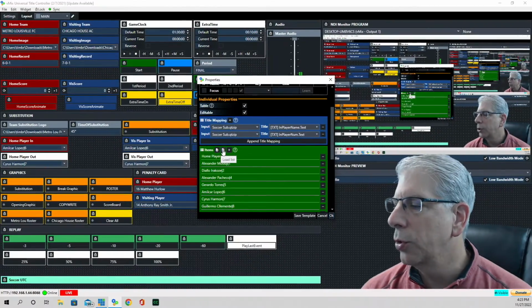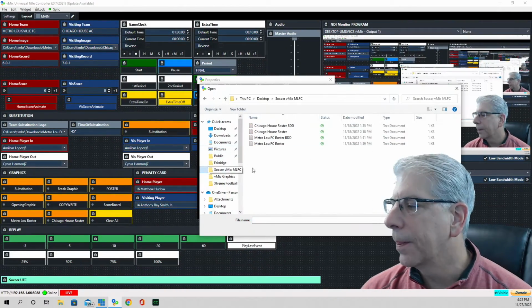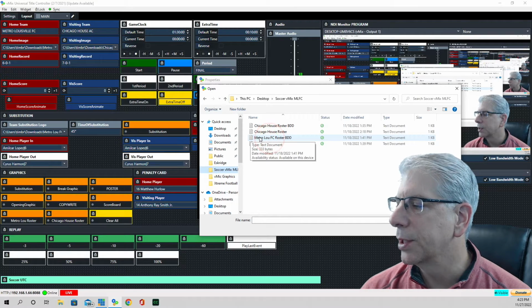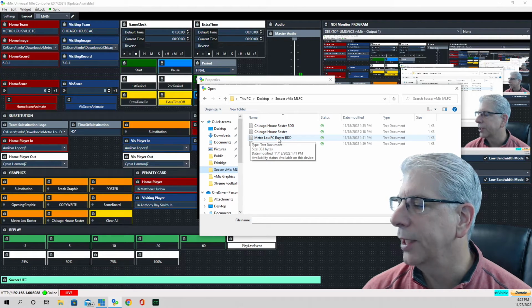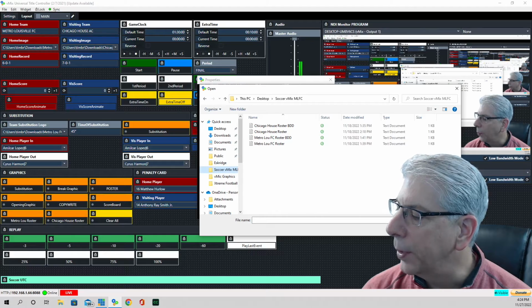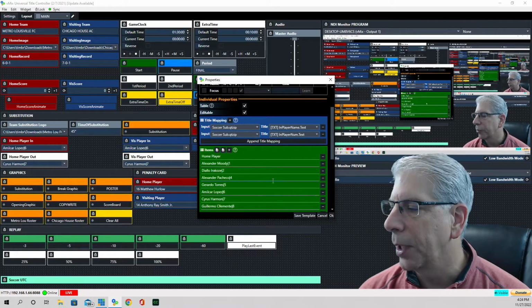So I click on the Load List button. The list for this particular input is the one that says Metro Louisville FC roster BDD, and that stands for bar delimited data. I just click on that and click open, and it brings in this information right here.